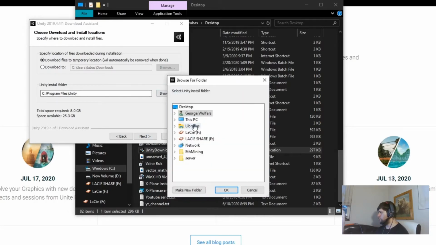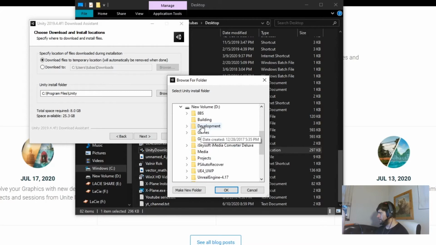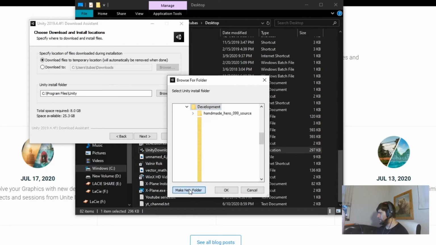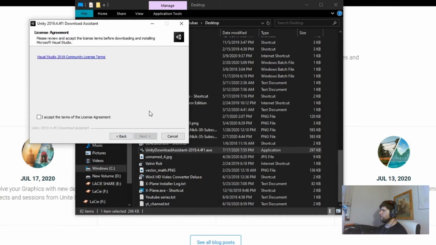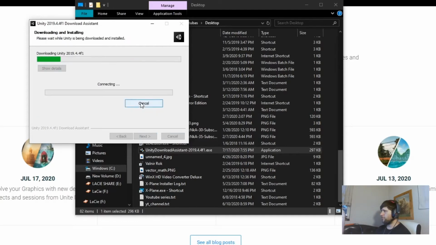Now we're going to choose somewhere to save it. I'm going to choose my D hard drive. And go to development, make a new folder there. I'm going to call it Unity 2019_4_4F1. Press enter and OK. And just next. And then if you did choose Visual Studio, then you're going to have to accept the license agreement from here. And just next.